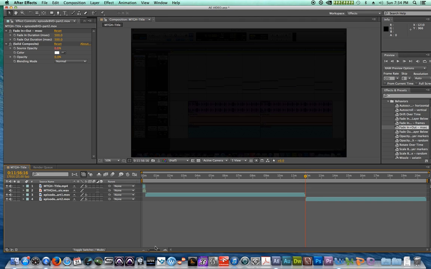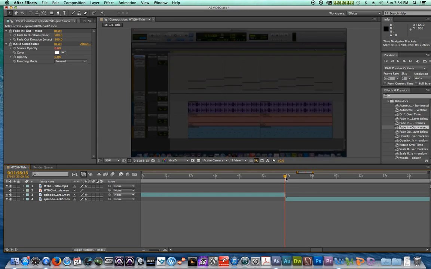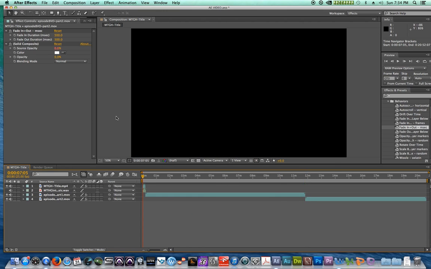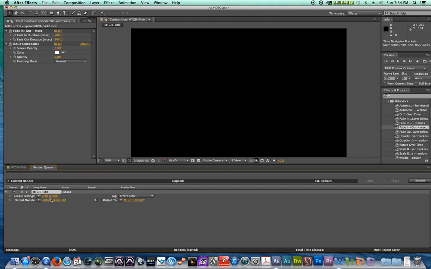So just so you can see this a little better, let me zoom in, drag the cursor so it blacks in or blacks out. So it fades to black and fades from black. So there we go. And then finally, the last thing I need to do in After Effects is just go to File, Create Proxy, and then go to Movie. And this is how you render out your movie as a single file.